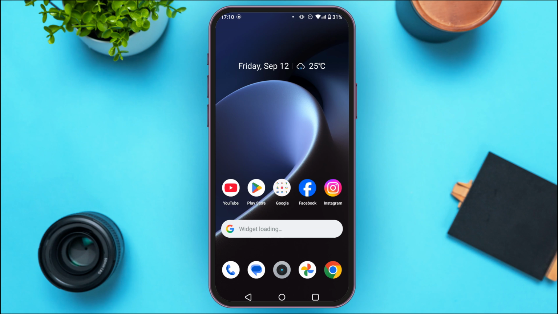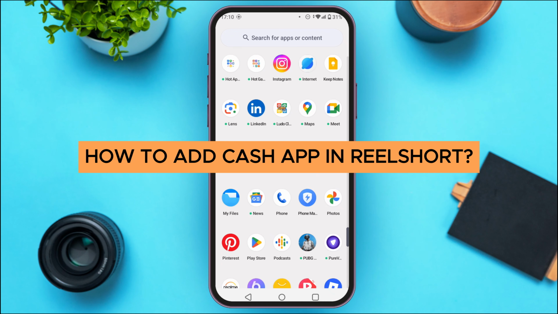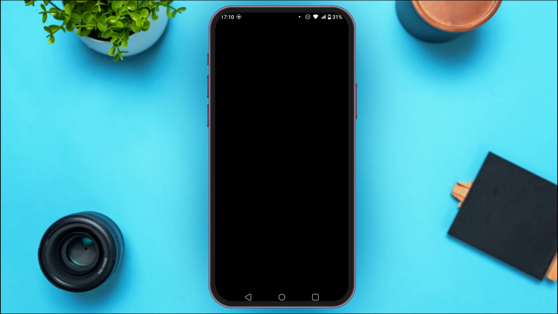In today's video, I'll teach you how to add Gas App in ReelShort. First of all, what you have to do is open the ReelShort application. Make sure you're logged into your account. Initially, you'll be led to the home interface. This interface will not be recorded.